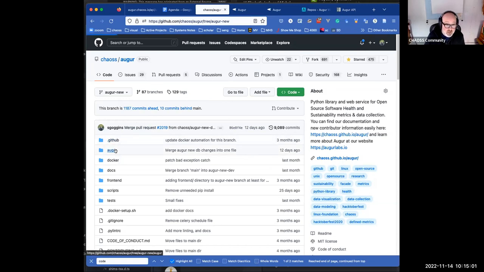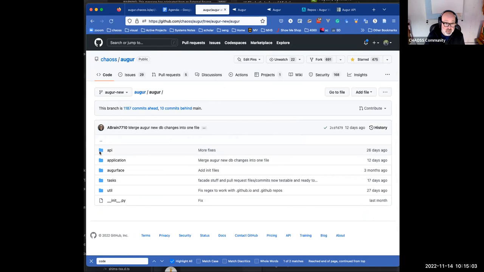The Augur directory includes API, and what I would also consider the application, which is kind of the core Augur face, which you can ignore, the tasks, which I just mentioned, and then utility functions, which are things that are shared across different parts of Augur.